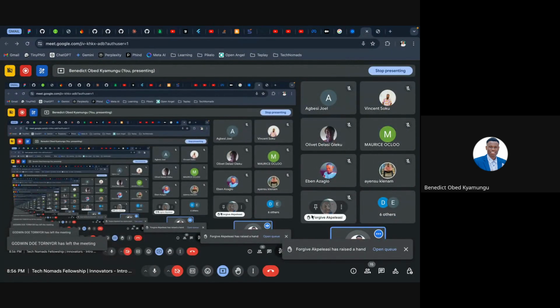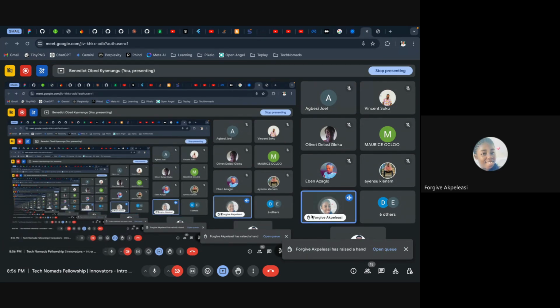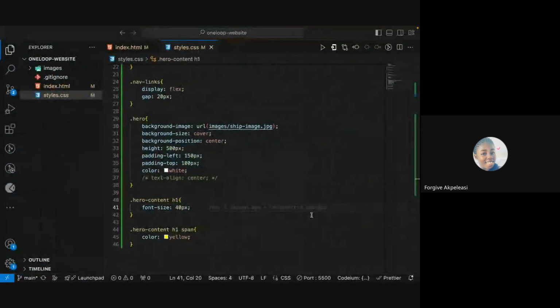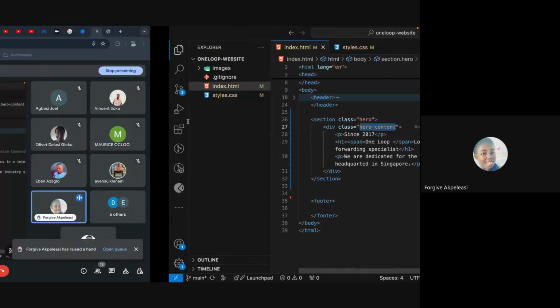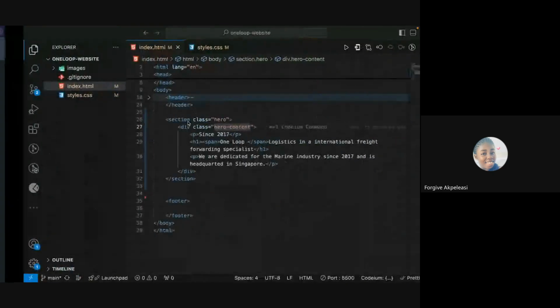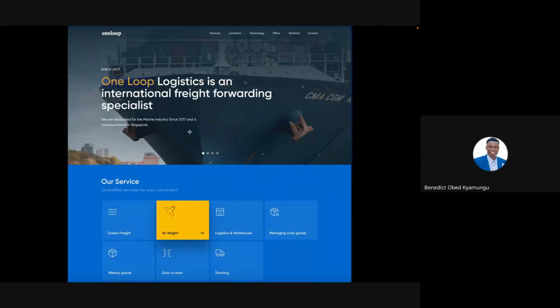Okay, Forgive, I see you have your hand raised. Yes, sir. The H1 in the text has various breaks, but we haven't seen that reflecting in our design. Okay, I see what you mean. We can add it. Let's go and do it.